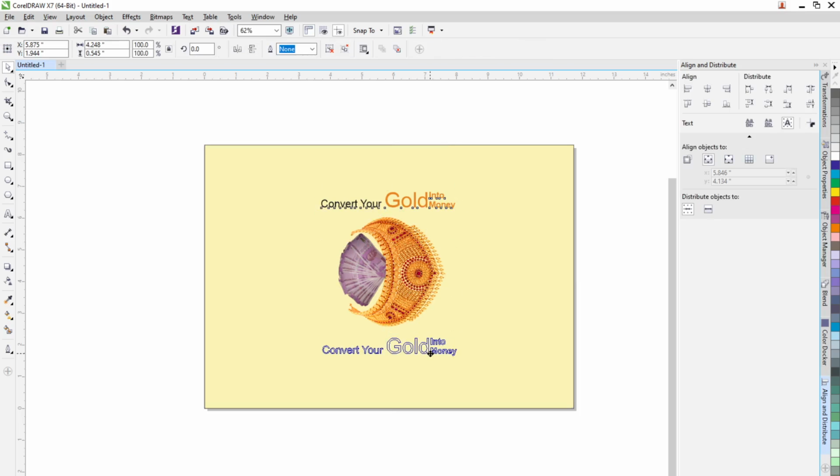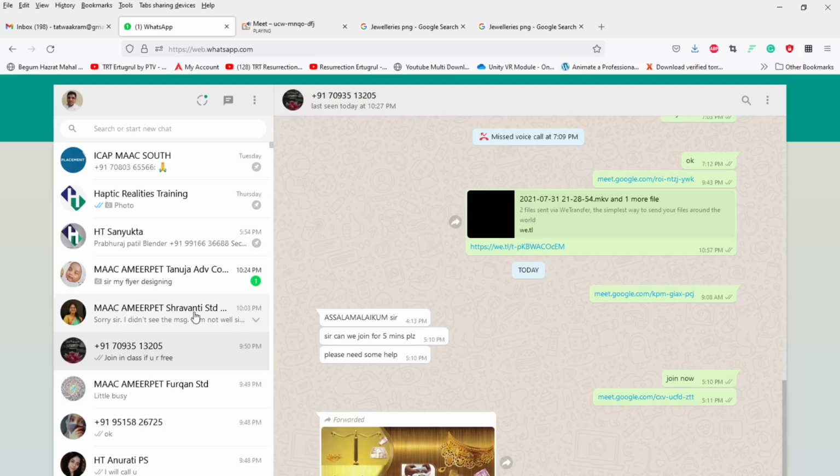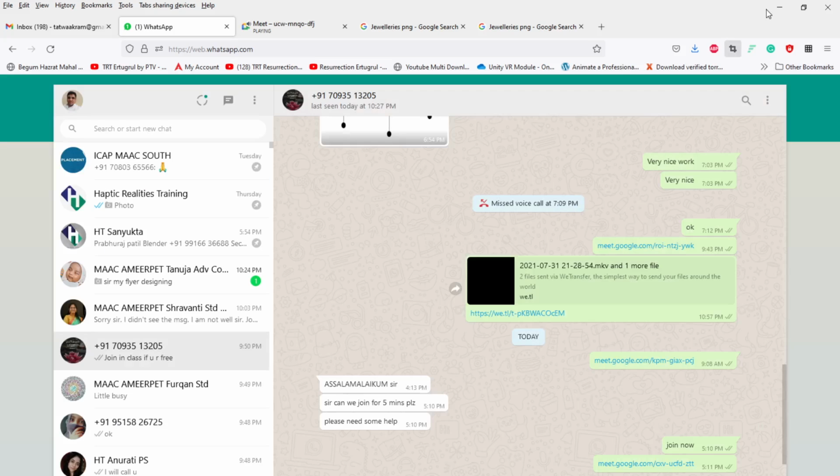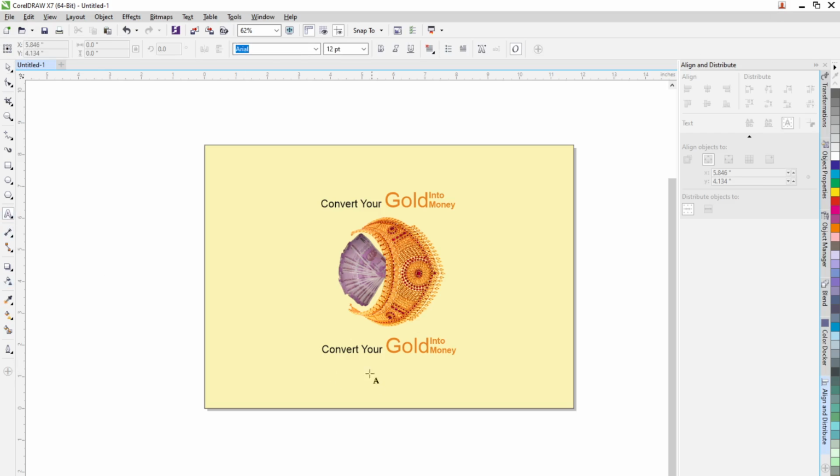Second point, I'll make a copy at the bottom, the same copy. Now ungroup this one, right click and say ungroup objects. What is the next text we have here? If you can see right now, cash against gold, okay, gold buyers, cash against gold. Let me take the text. Okay, what we have to type: cash against gold, and what is this, gold buyers over here.